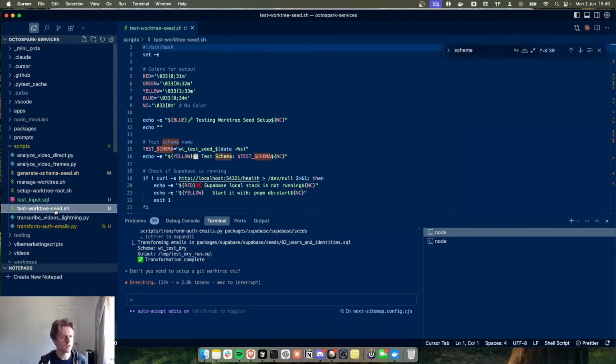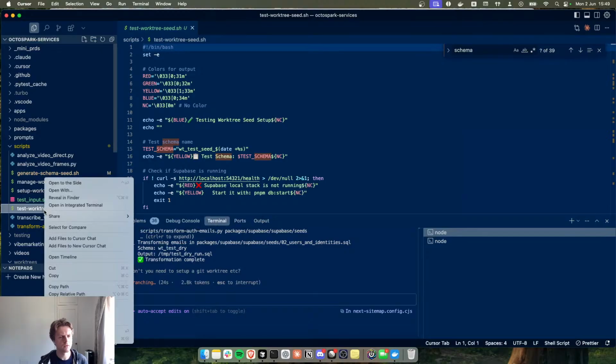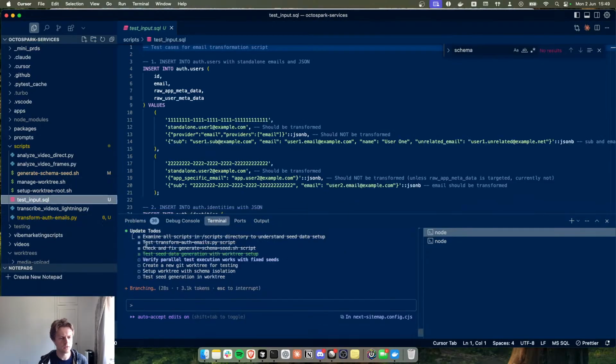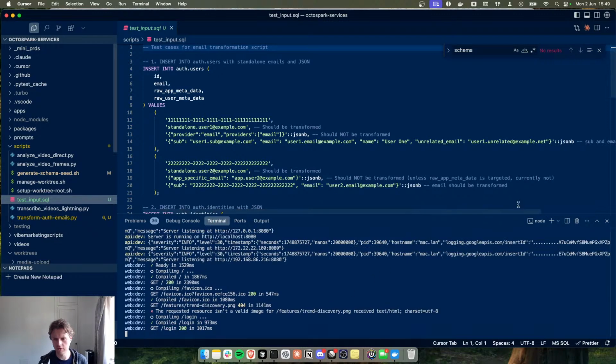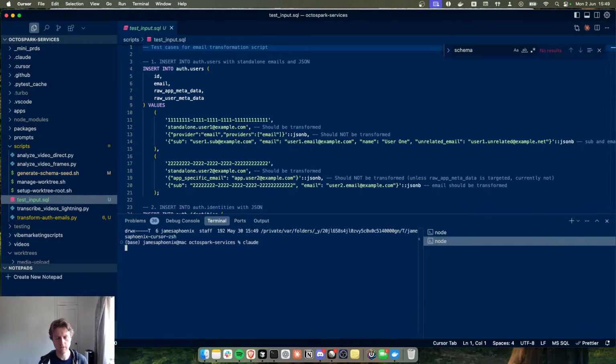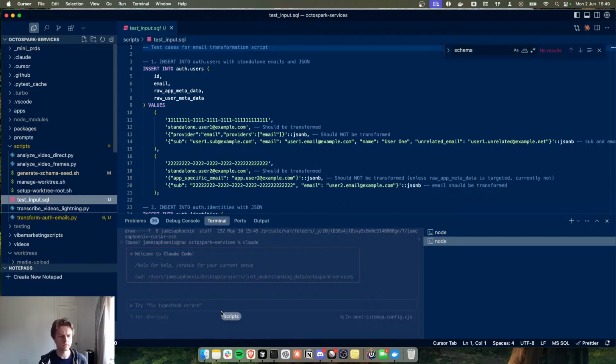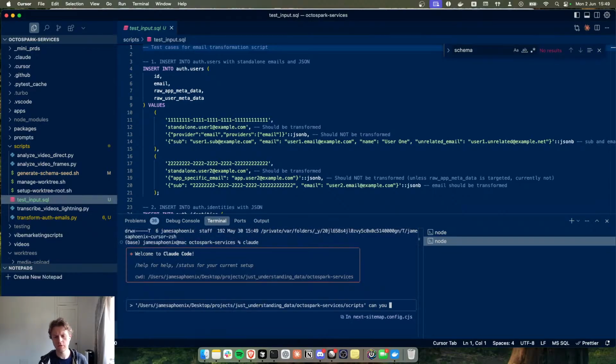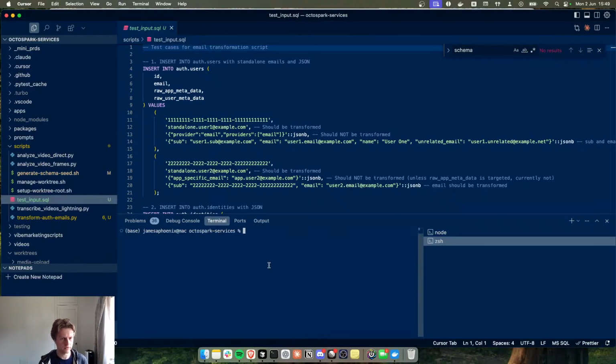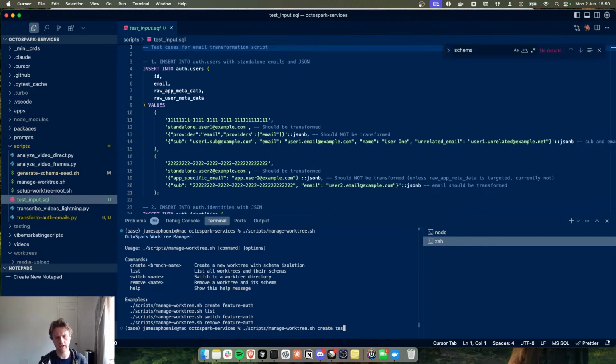Let's have a look here. No, I want to get rid of this. Let's get rid of this Claude code, it's getting confused. We will just do ourselves, I think, at this point. So we want to do manage work tree, create test.